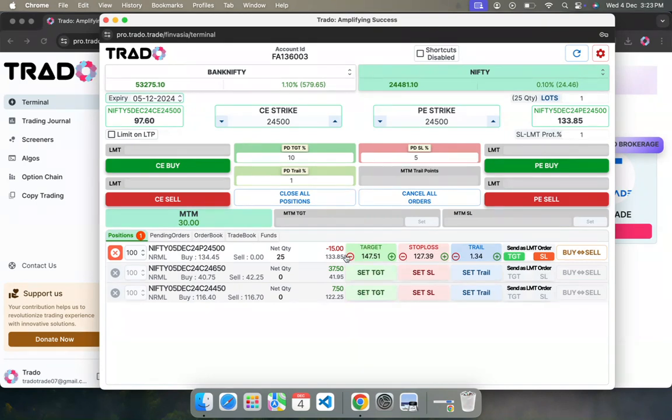See how it's working. See, it's set to 10% as a target and 5% as SL. See, we bought at 134 rupees, and our target is at 137, and stop loss 5%, that is 127, and trailing point also 1.1%, 1.34 rupees. You can change any of the stop loss or target by clicking on this plus button.